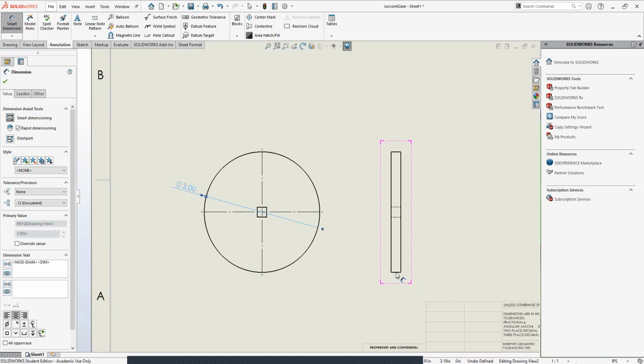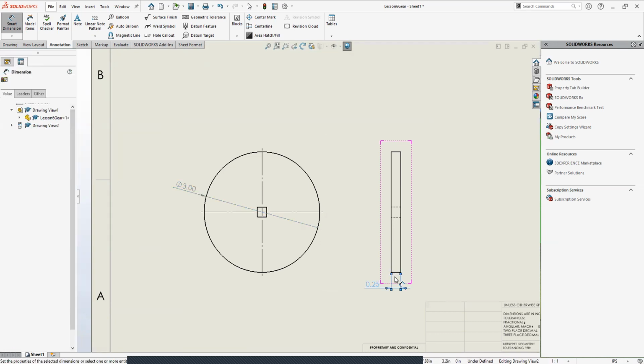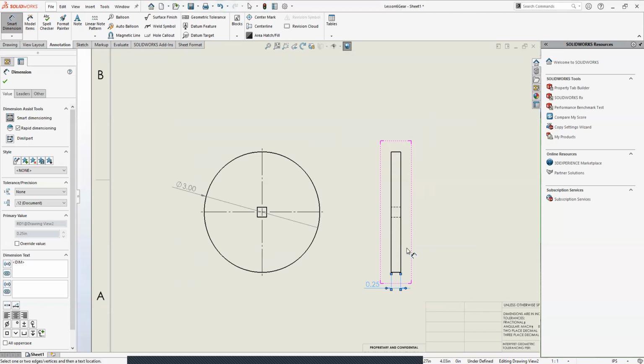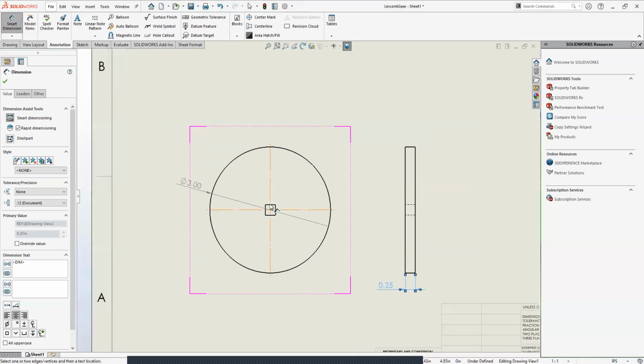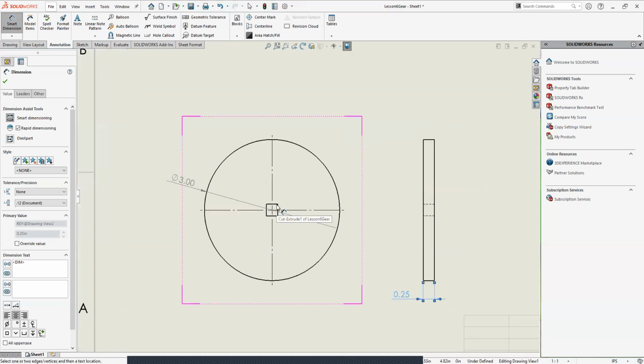I could toss one out there. I know I'd probably want to know how thick the gear is, right? So we can add our thickness here. Right, and that's why we have our side view, so we can show how thick it is.